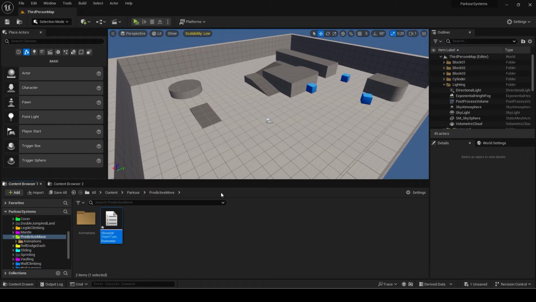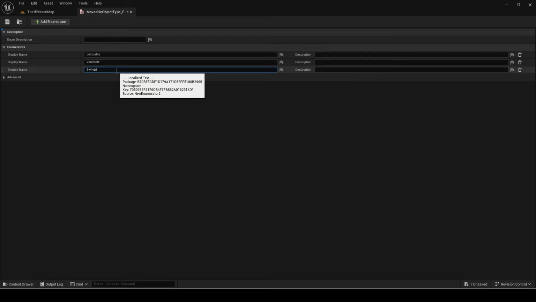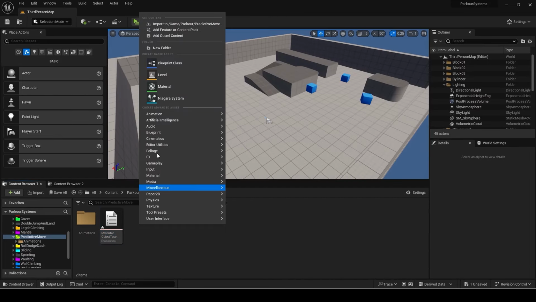so they are easy to understand for the programmer. It will have 3 values called Jumpable, Vaultable, and Swingable. Next, make a blueprint interface called Movable Object.